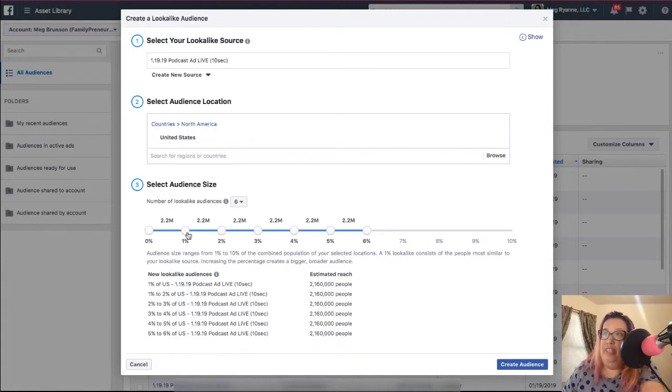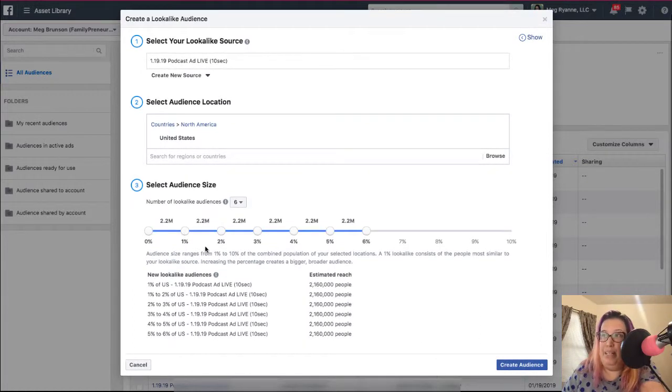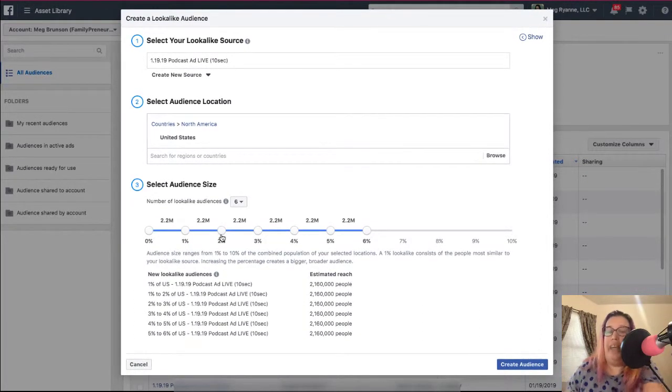However, if I built just a 1% right now, and then next week I come in and I build the 1 to 2%, here's the thing, the whole process of finding people, there may be some people who have become less similar and have moved, based on where the algorithms are placing them any given day. So you don't want to have that overlap. You want to build them out all at once so that you ensure that there's no overlap between any of those people.